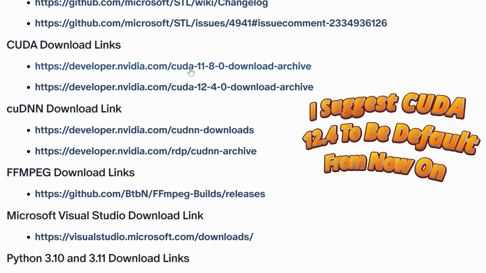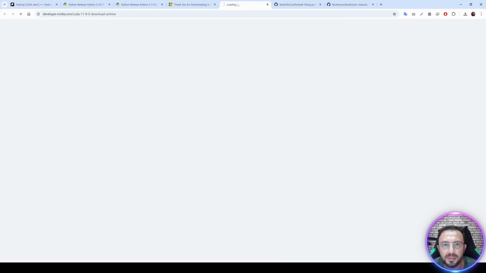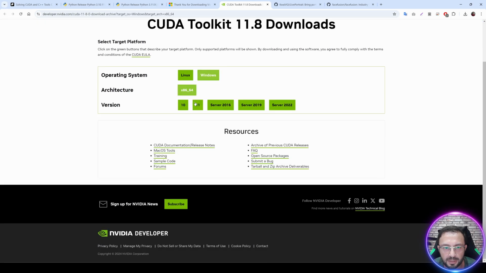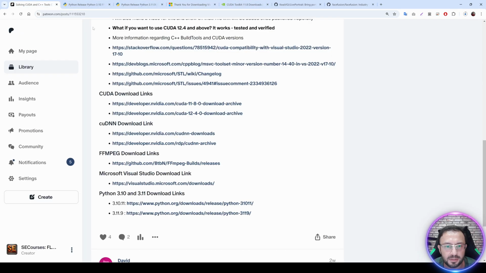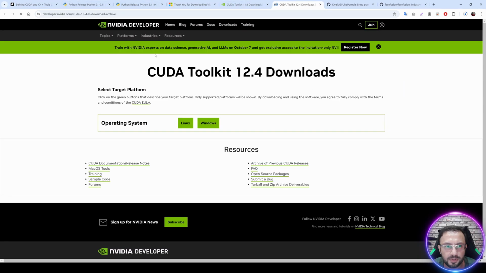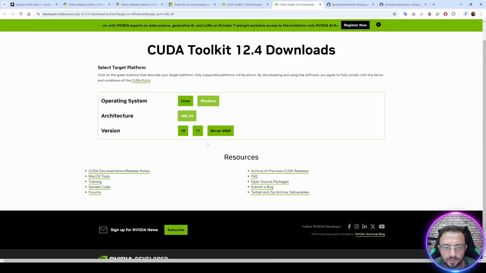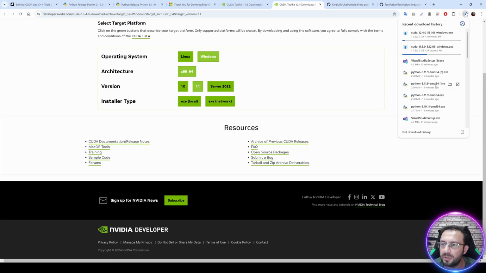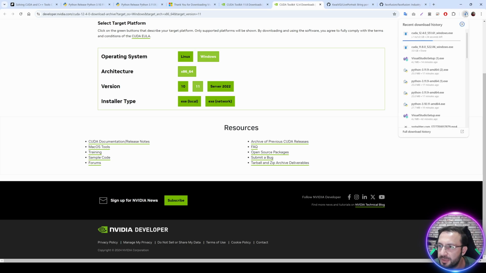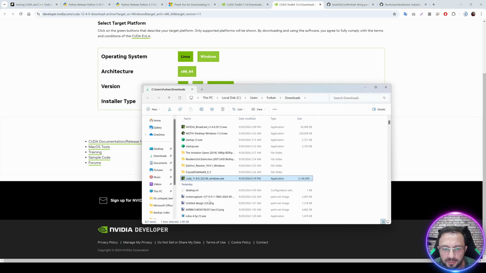So let's go to the 11.8 first from here. Then click Windows and Windows 11 local exe. Okay, download this. It's 3 gigabytes. Let's also download the other one at the same time. So 12.4, Windows and 11. If you are on Windows 10, download the Windows 10 from here. Okay, getting downloaded. Okay, let's begin with installing CUDA 11.8.